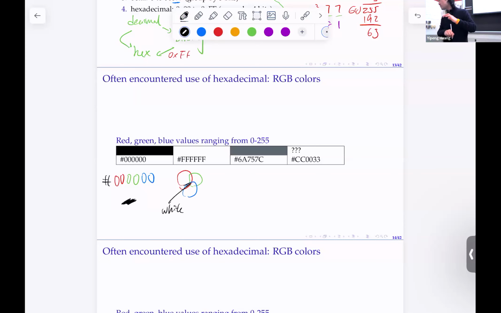What other color system is that? Right, there's also the CMYK color system, which talks about how ink colors combine. Here in this slide, I'm talking about light colors.